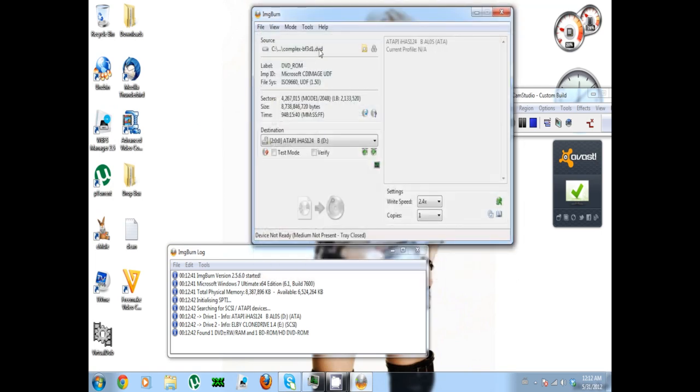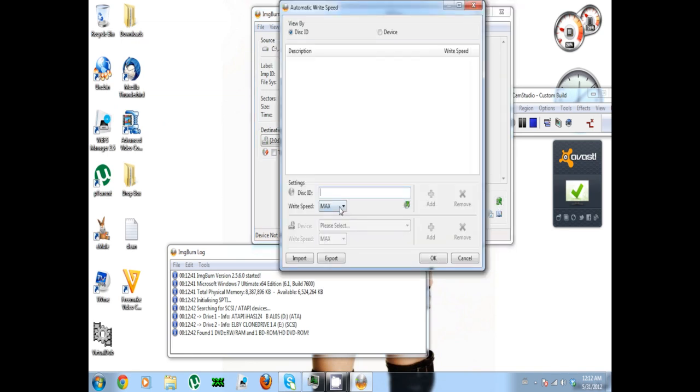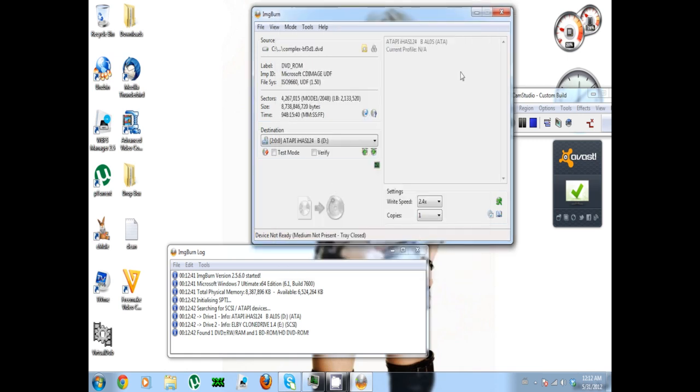Make sure that you select the DVD file and click on the green man. Make sure your speed is set to 2.4, and burn away. I always burn at 2.4, so make sure you do that.